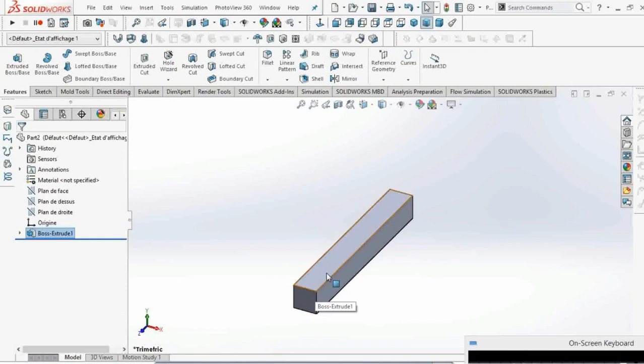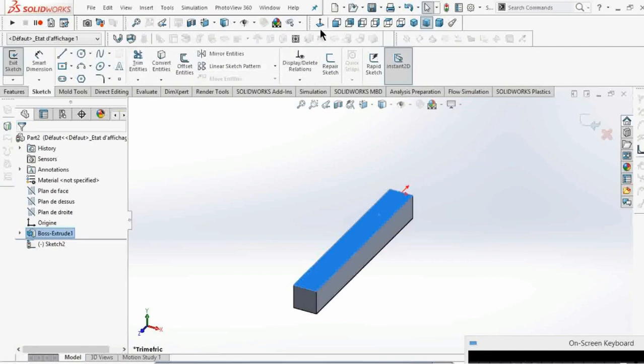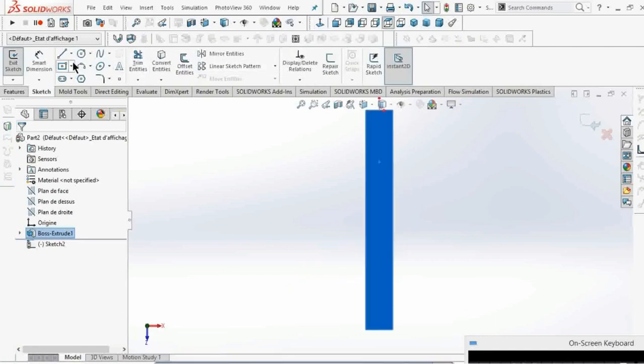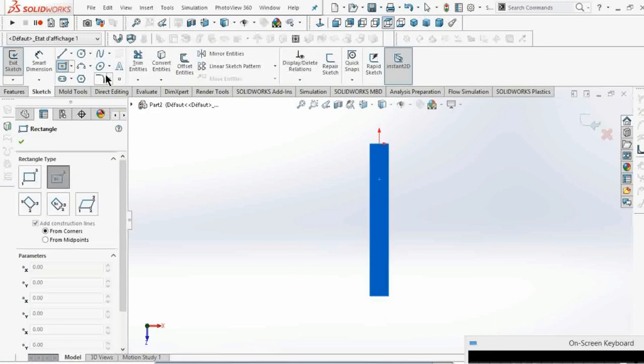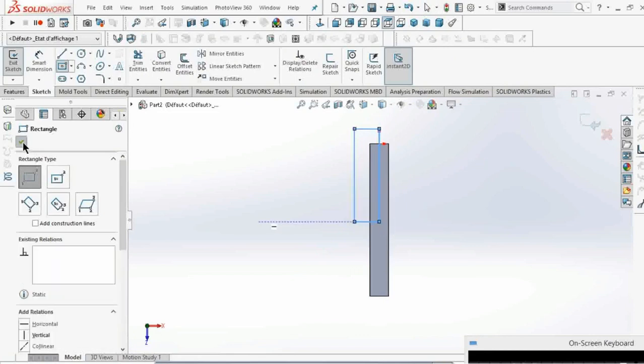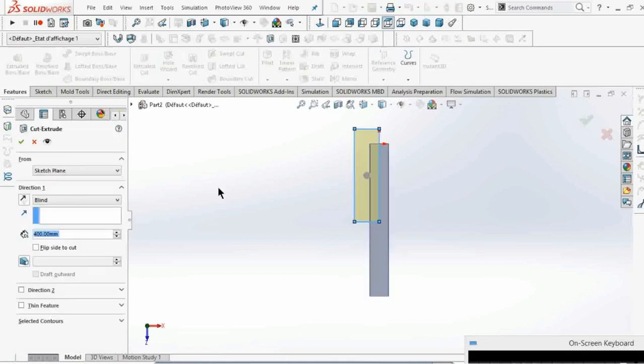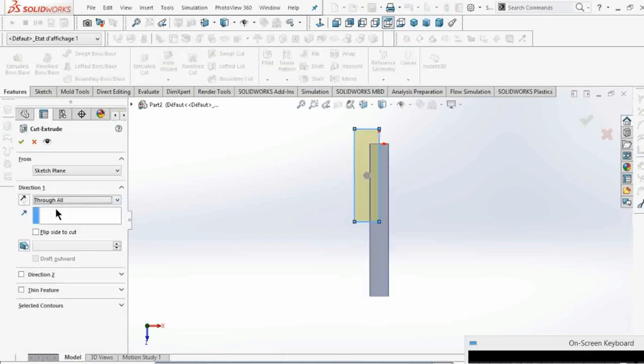Next, we are going to choose one of these faces. We sketch on it. We put it to normal. We choose center rectangle, or let's choose corner rectangle. We sketch to cut part of this. Okay, we choose cut, extruded cut through all.